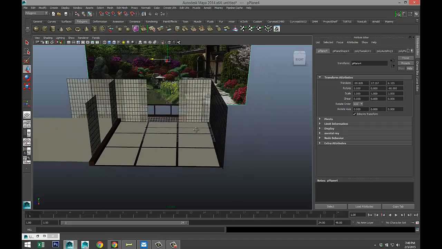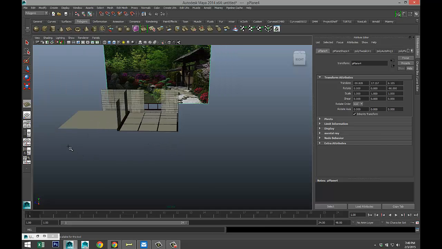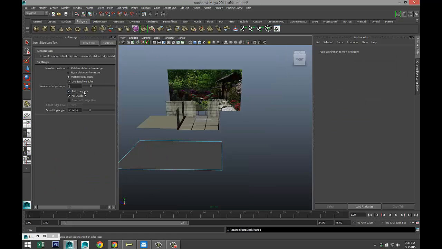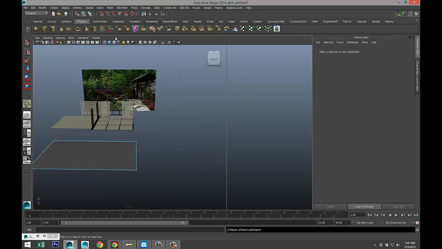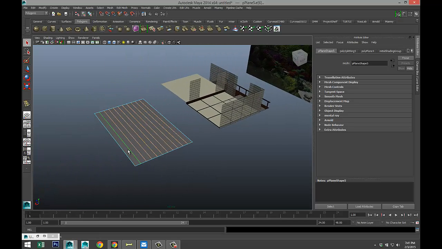Let's deal with our ceiling. Okay, we're not going to be too fancy with that. We're just going to create a board type thing. So we're going to create another polygon plane. Go to Edit Mesh, insert Edge Loop tool, option box, multiple edge loops, and let's do 10. And we're going to add them in this direction, like so. Hit Q on your keyboard.